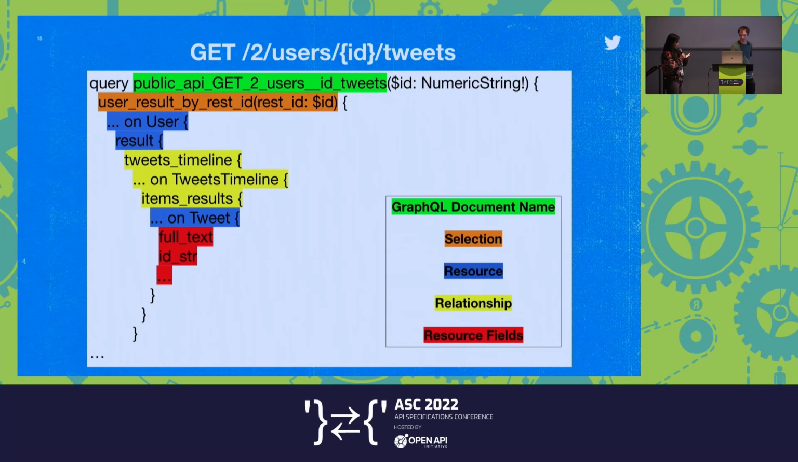GraphQL documents are also assembled for routes. In the example here, you see the GraphQL document for the get tweets by user ID endpoint, which returns a user's tweets when passed that user's ID. In green, you can see the GraphQL document name. In orange, you see the selection, which returns the user as selected by their user ID. In blue, you see the resources that are returned by the selections.